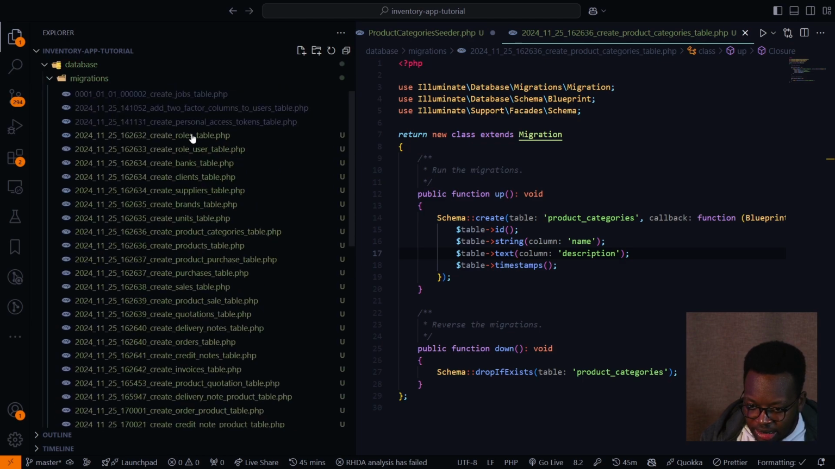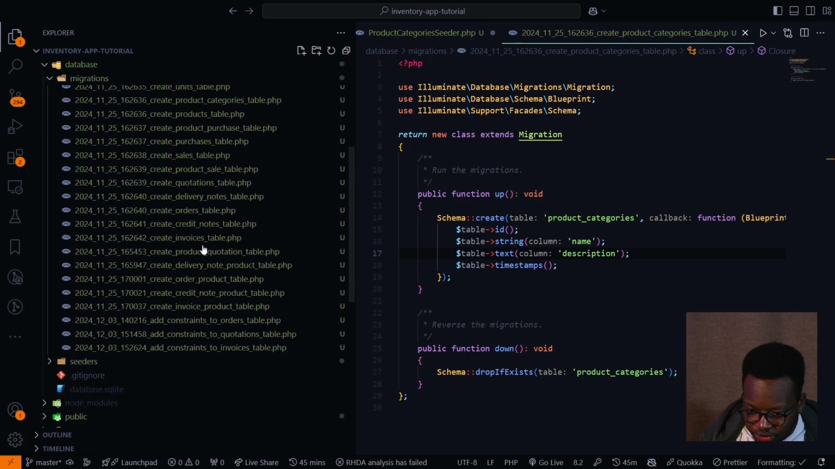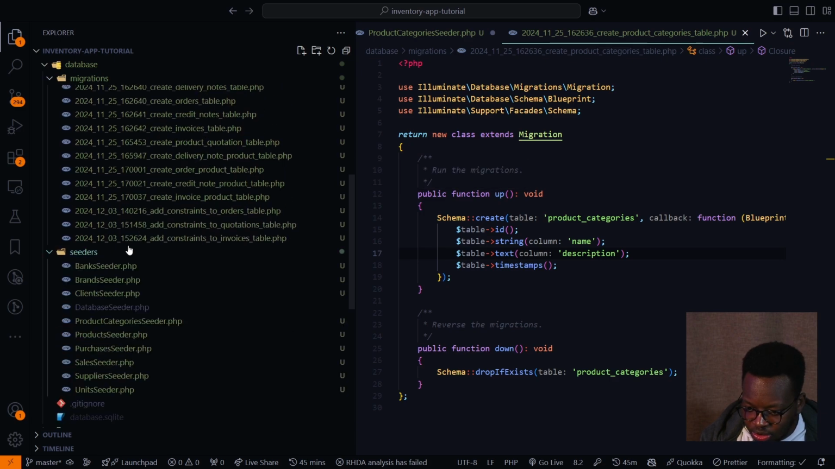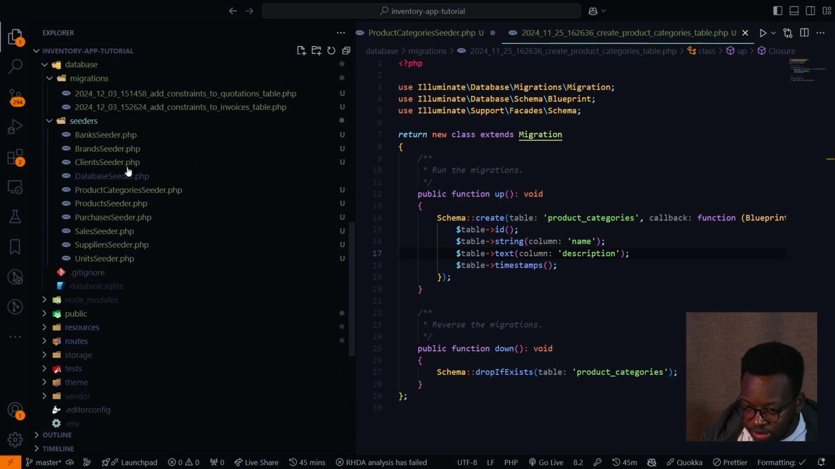Migrations, Seeders. I don't know why I opened migrations. All right, so we'll move on to the.